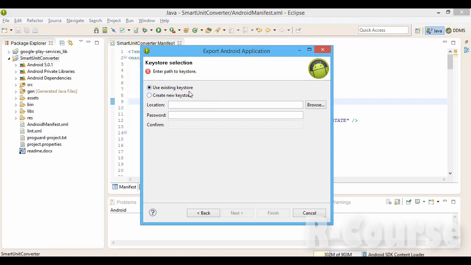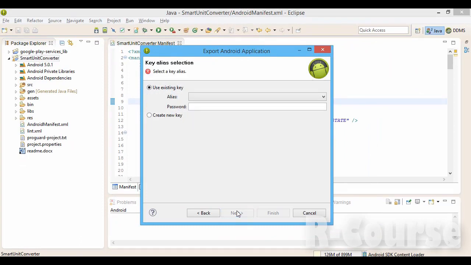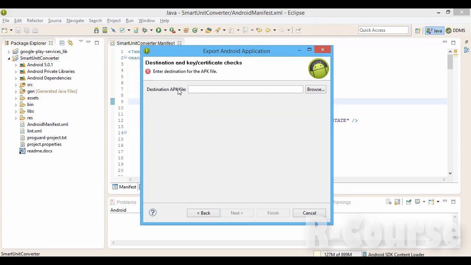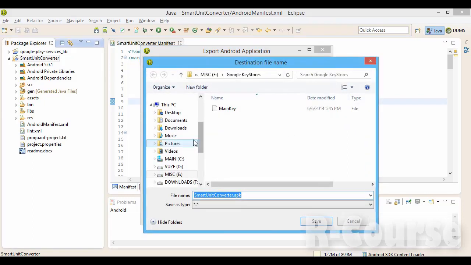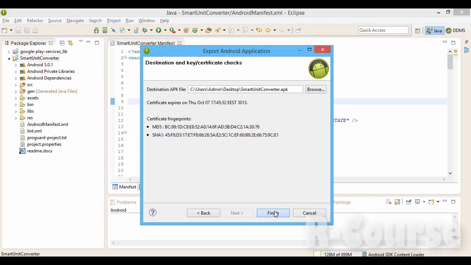I will then browse to the location containing my keystore and will select it. I'm then asked for the password associated with that keystore and will click Next. Then I get to choose the alias for the key and again will need to enter my password. By clicking Next, we are asked for a destination folder for our APK. For simplicity, I will save this file on my desktop and finally will press Finish.